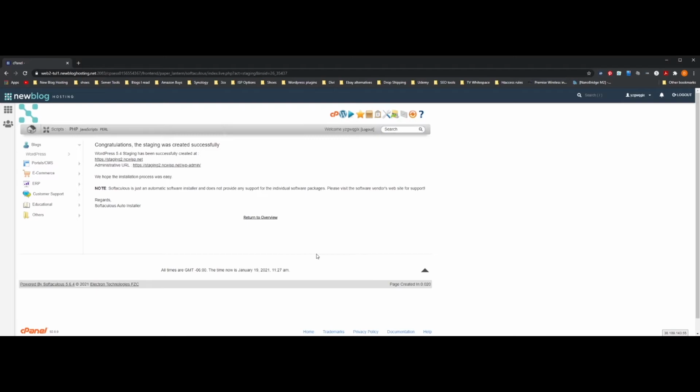Congratulations, the staging was created successfully. It tells you exactly where it is, right here. It tells you how to log in. Now, your login will be the same as your main site login. It will be the exact same. All logins are the same for staging sites.